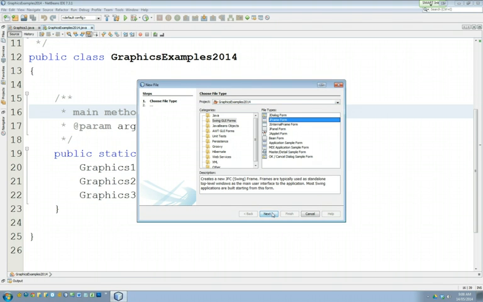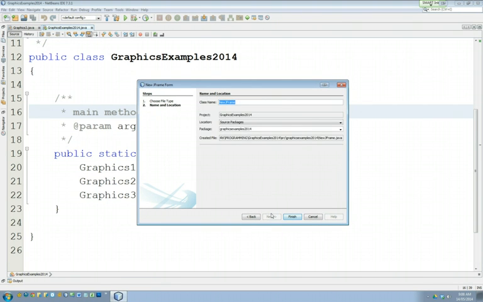We're going to select JFrame form and click Next. So it'll ask you for the name of it. So let's just keep our style going. Let's just call this Graphics 4.